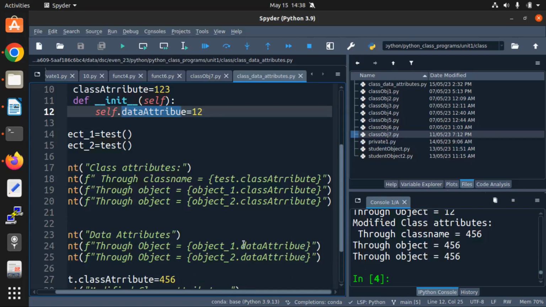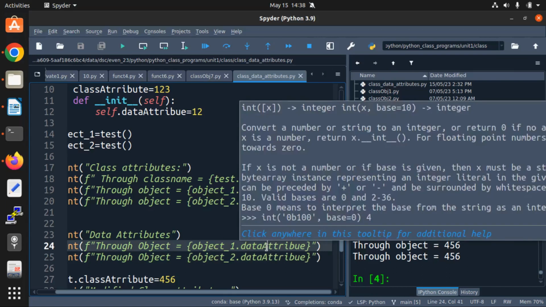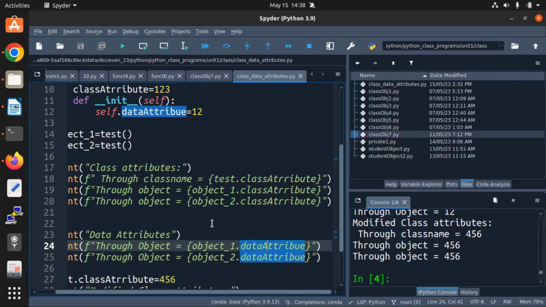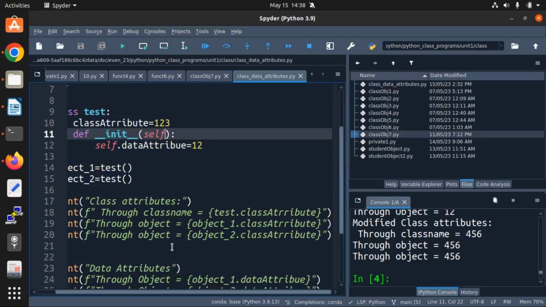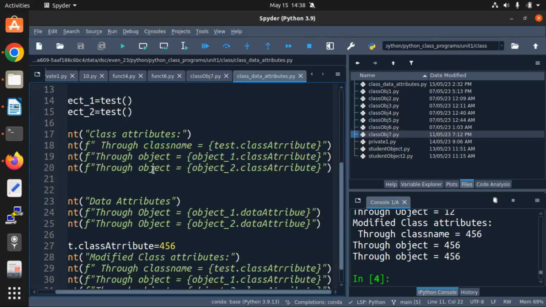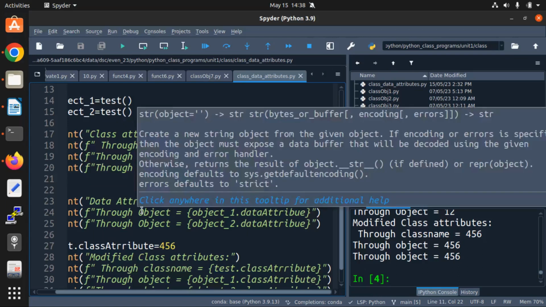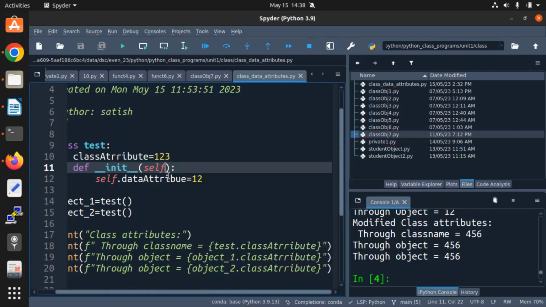So I can say object 1 dot data attribute, object 2 dot data attribute. So the data attribute value for object 1 will be printed and data attribute value for object 2 will be printed. In this case, we are assigning the same value 12, but practically you can have something else also. Right? Now if I change the value of this data attribute in the program, it will change only for the object for which I do the modification.